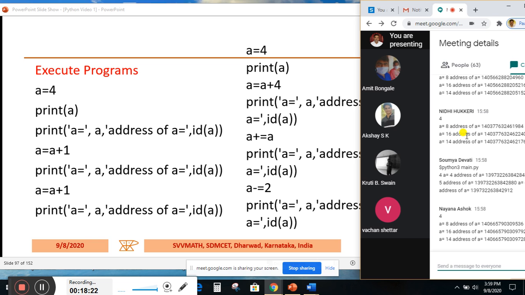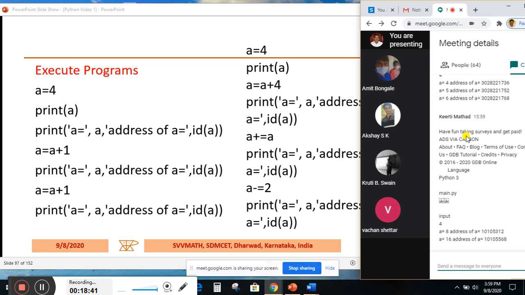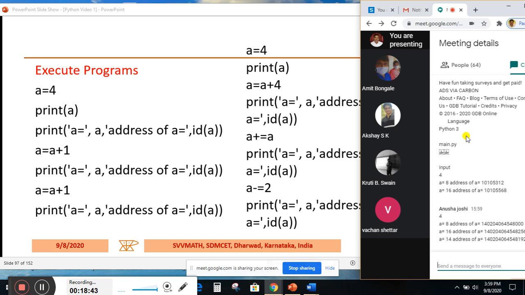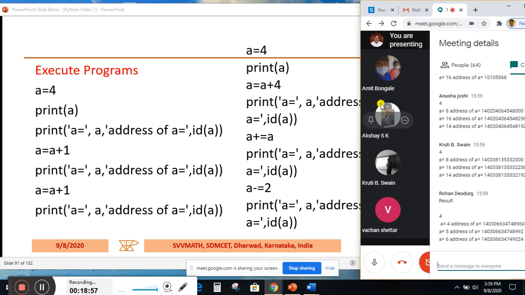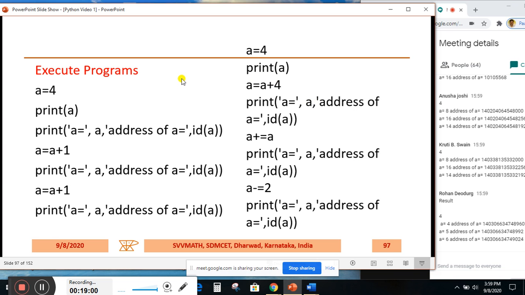Nayana, okay, all are getting the result and addresses are different, but the A value is the same for all the students. You can observe, somebody's address is small, somebody's address is very big. Understand that, analyze that. And why are these addresses changing? Think on that also. Anyway, we'll continue our discussion now. We'll go to the next slide. Hope most of you have executed.